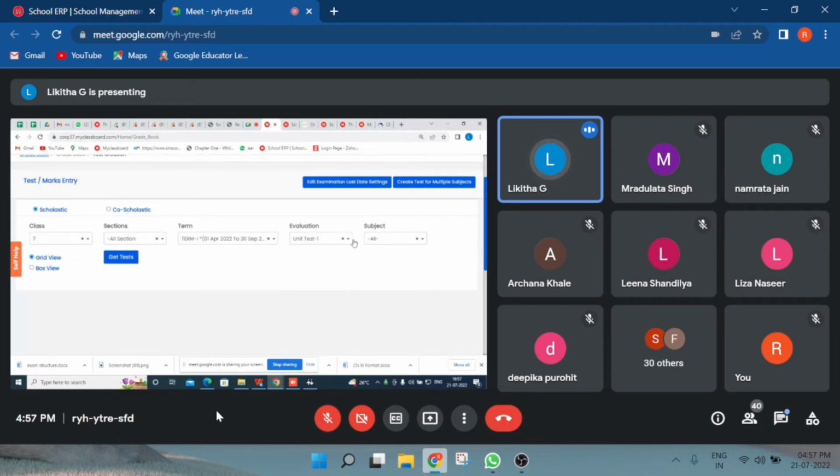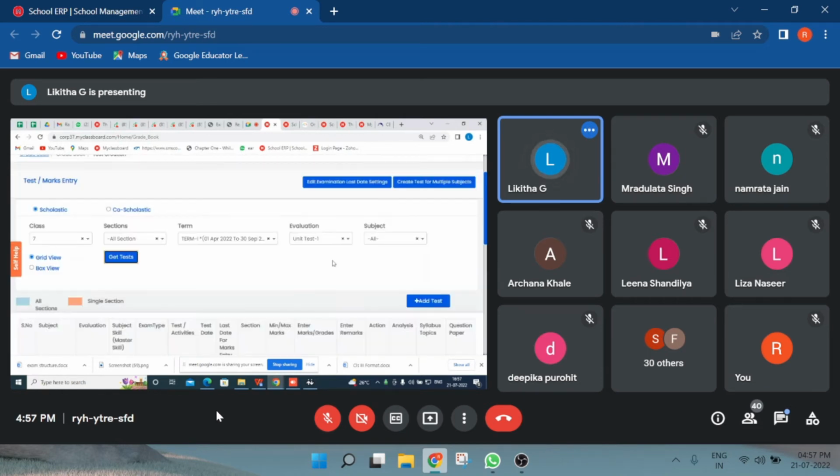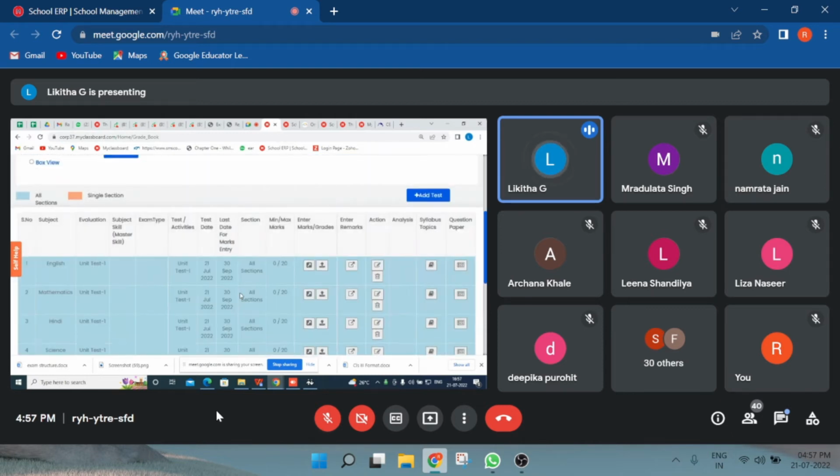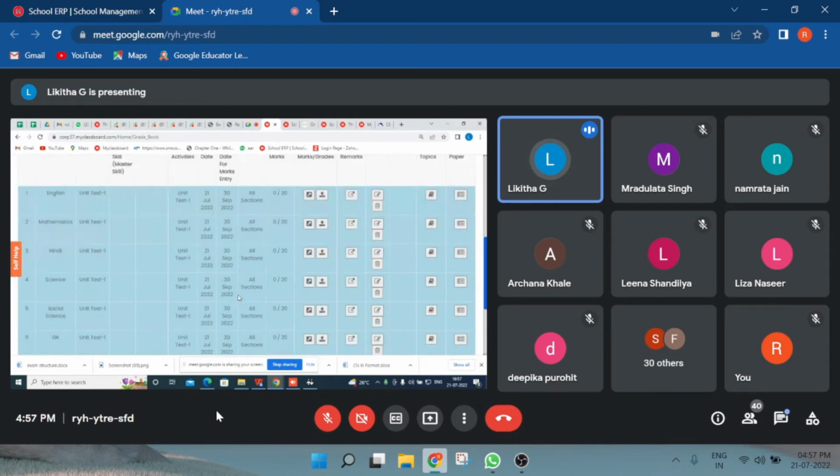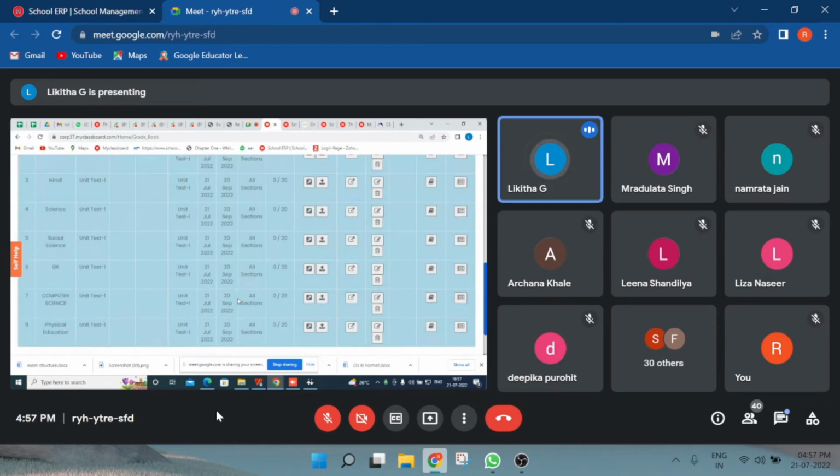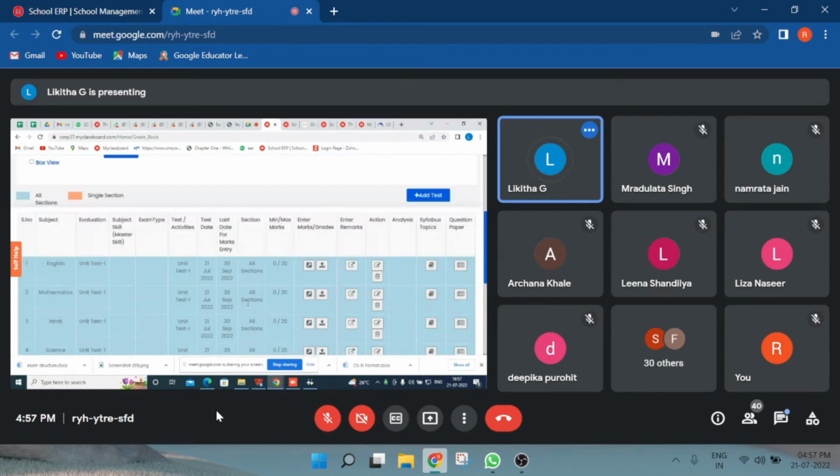Term 1, select the evaluation, all, get test. In this, you just have to select the class, section, term 1, and evaluation, keep it as all, and click on get test. Once you click on get test, you can check here how many tests are created for you. For 6th and 7th, I have created the test. For the remaining classes, the remaining teachers can create the test.